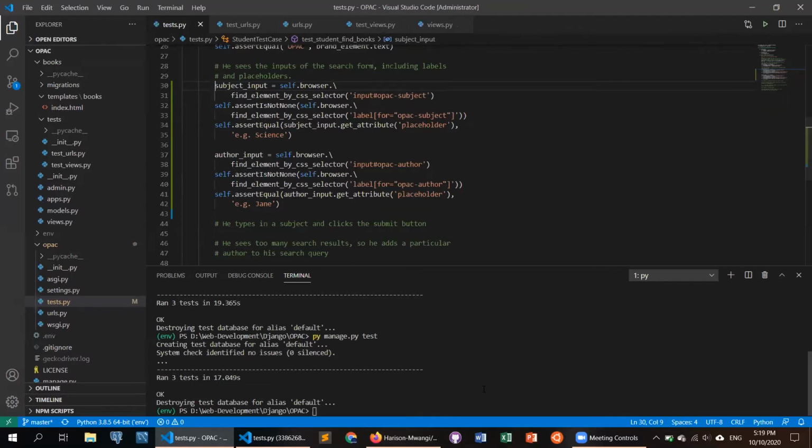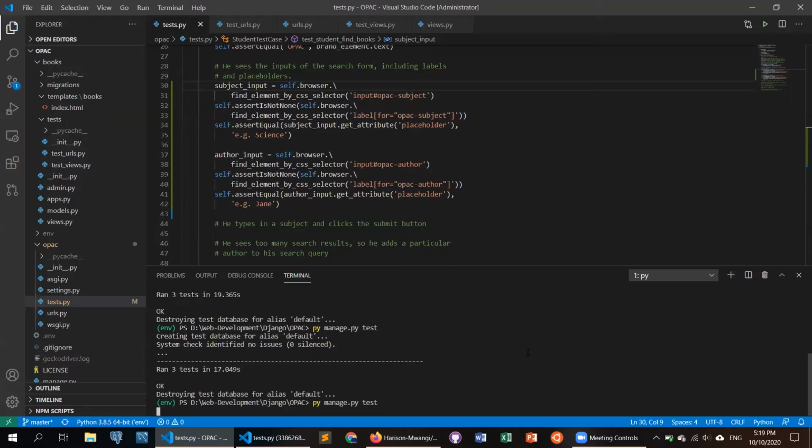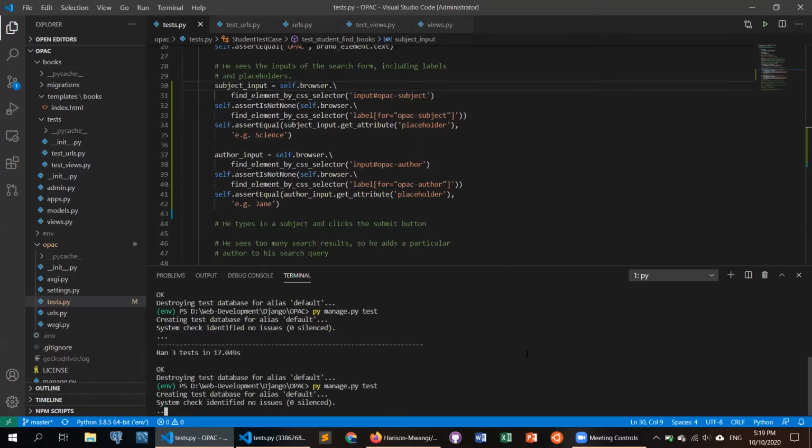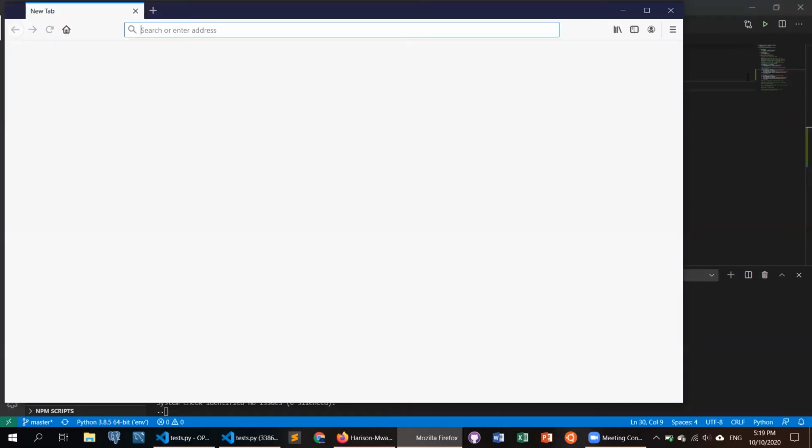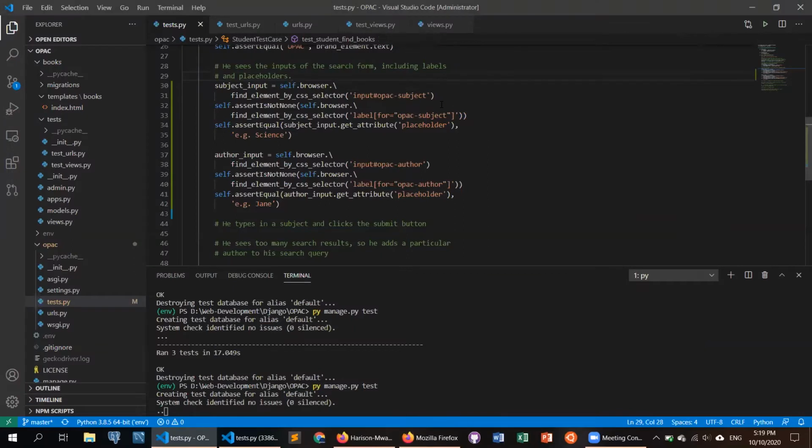We can run the tests again, and this time they should fail. Reason being, we don't have the search form. So heading straight to the terminal and running the tests again, and this time there should be an error. Reason being, the tests are trying to find elements that are not in the page. Let's wait for that to fail.